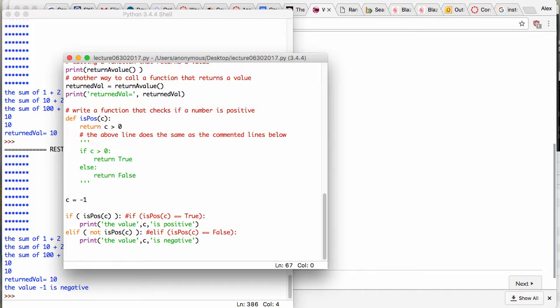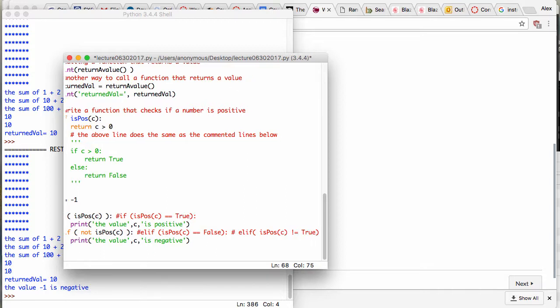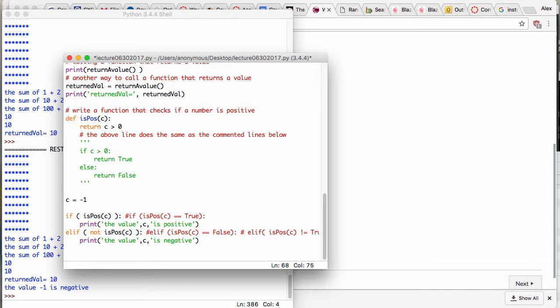Questions? All right, and then you can also write this. You could have written this also as elif is pos C is not equal to true. So there's multiple ways you can compose the logic of your program. As you can see, you can do it this way, you can do it this way, you can do it this way, you can do it this way. Yes?